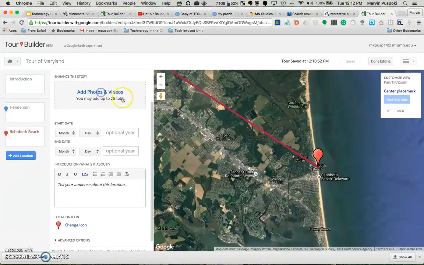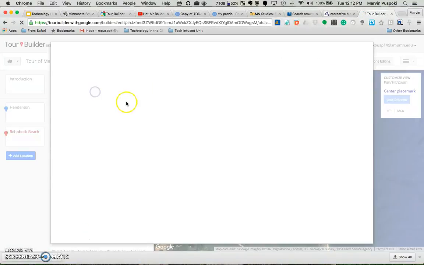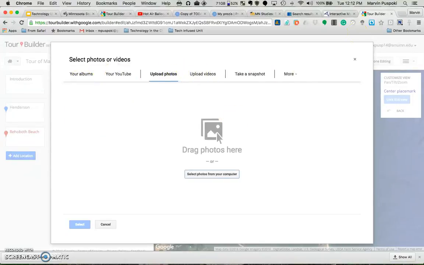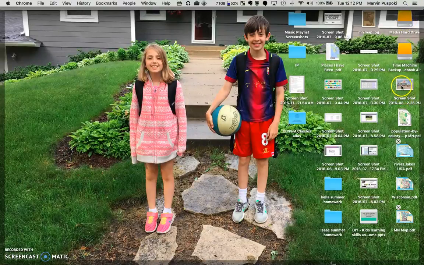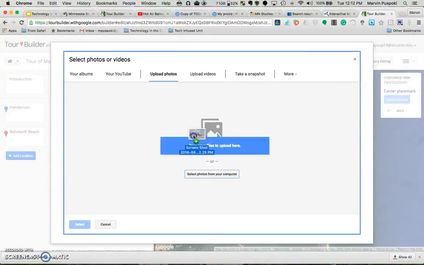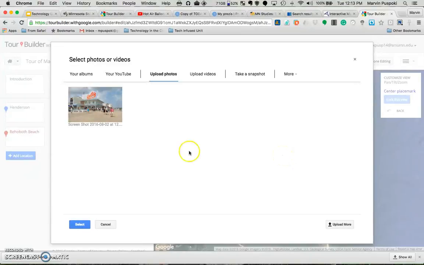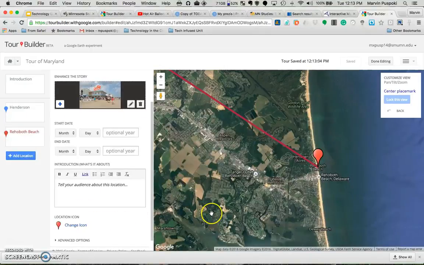Now for this one, I'm going to add a photo of Dolly's. Select photos you want. I could go to my albums, YouTube. I'm going to upload a photo, and then I'm just going to drag a photo from my desktop. That's how I'm going to do it, but if it was in a file folder, you could. Here, and this is a very famous place, and so Dolly's will be added.